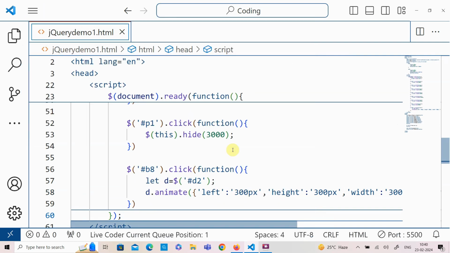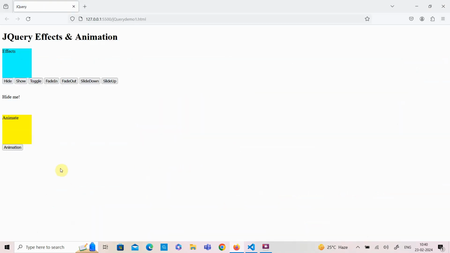So now we will save it and then go here and click the button. It moves in the left direction, changing the height, changing the width, and the font size also gets increased. I hope you have enjoyed this video and also you have learned about the various jQuery effects and animation that can be included in a web page.